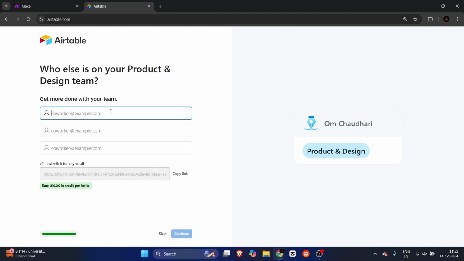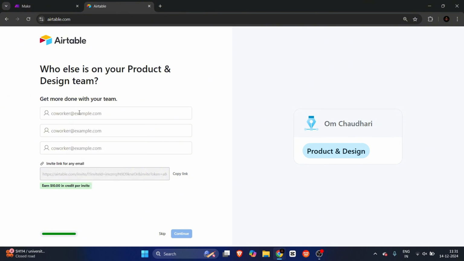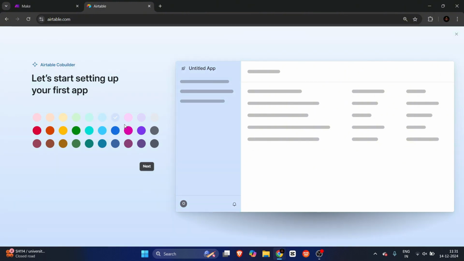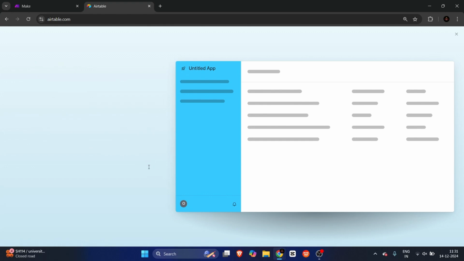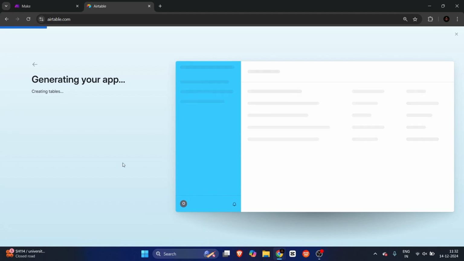Once you're signed in, you'll be prompted to add team members. You can invite others by entering their email addresses. If you're working solo, you can skip this step. Choose a color for your app. Select a color theme that best suits your project. Describe your app's purpose. For example, you could say it's for project management, content planning, or sales tracking. Once you complete these steps, Airtable will generate a basic preview of your app.